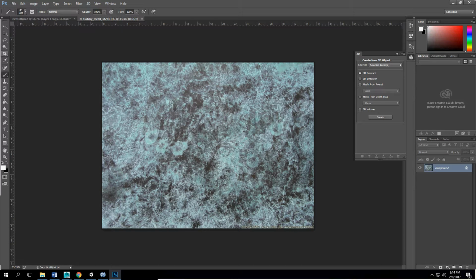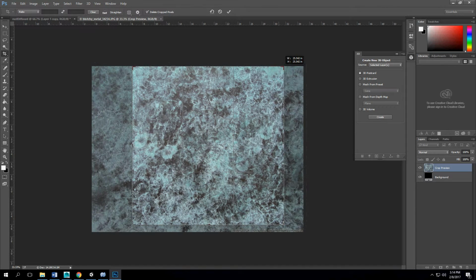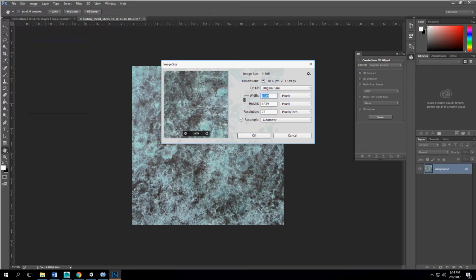Start with this one. I need to crop it. Ooh, looks like there is a little bit of crop right there. So it's right there, and it's a square image. I now have to go to my image size, and I need to make this a size that we use in CG. 1024 is the size that we use.